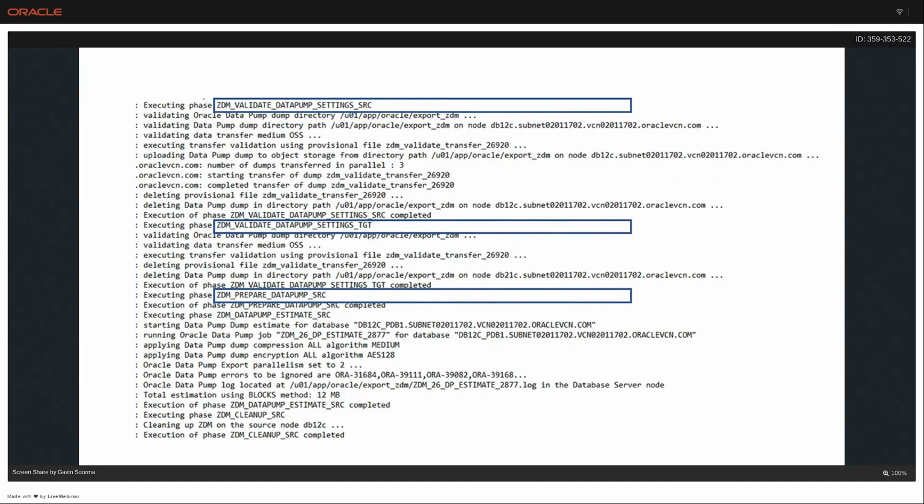So the next step it does, okay, check the source and target, check the GoldenGate. Now I need to go and check the data pump settings. You mentioned a directory called data pump dir in the response file. Is the directory accessible? Okay.